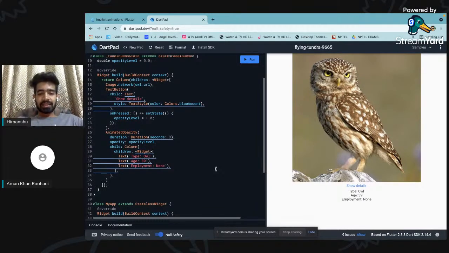So here, guys, we are going to call the set state on click of this particular text. In the onPress method, we have defined the set state. In set state, we are basically going to set the value for the opacity level to 1. So now it's going to change its state and change the opacity from 0 to 1. In that way, it's going to work. That's what the animated opacity does.